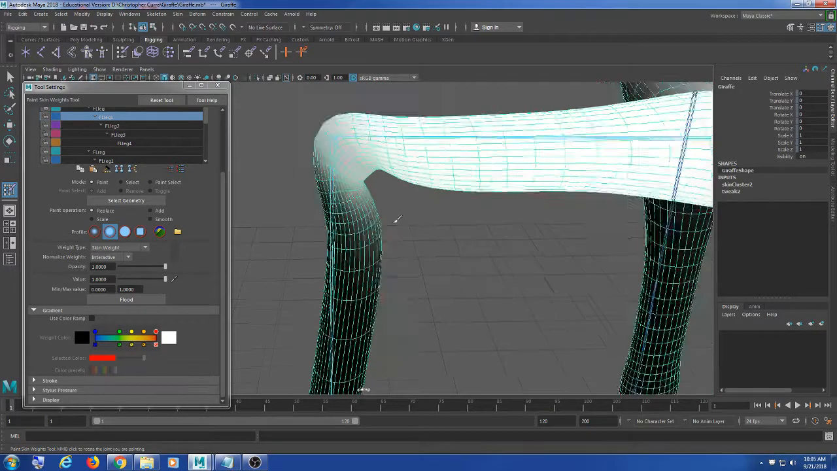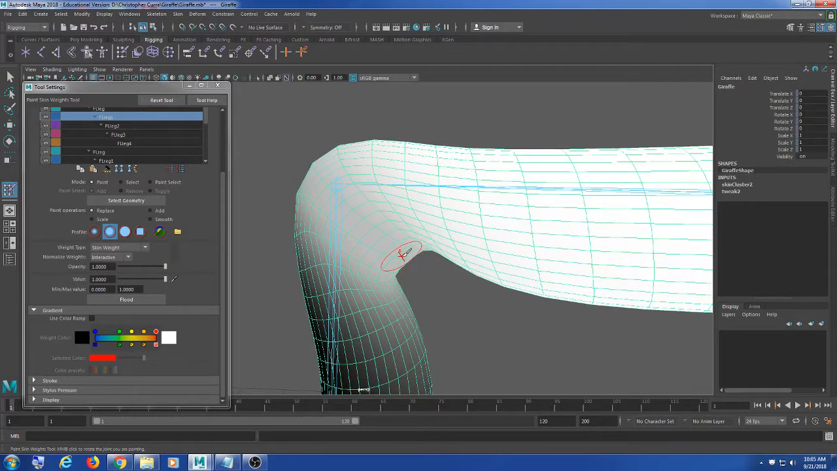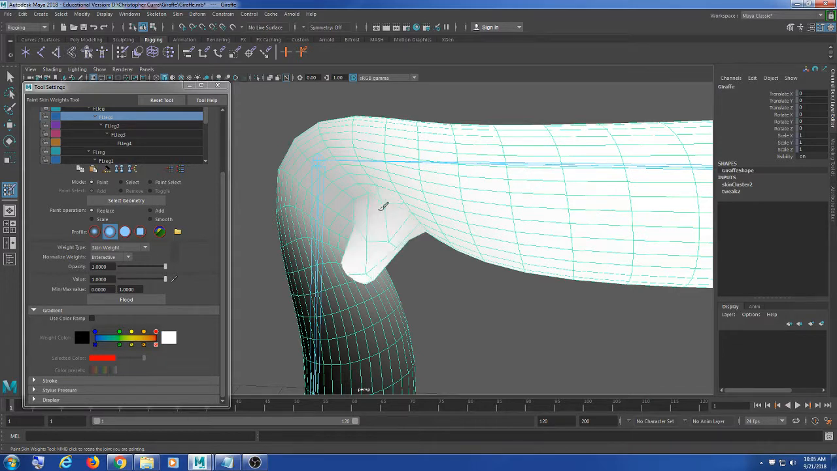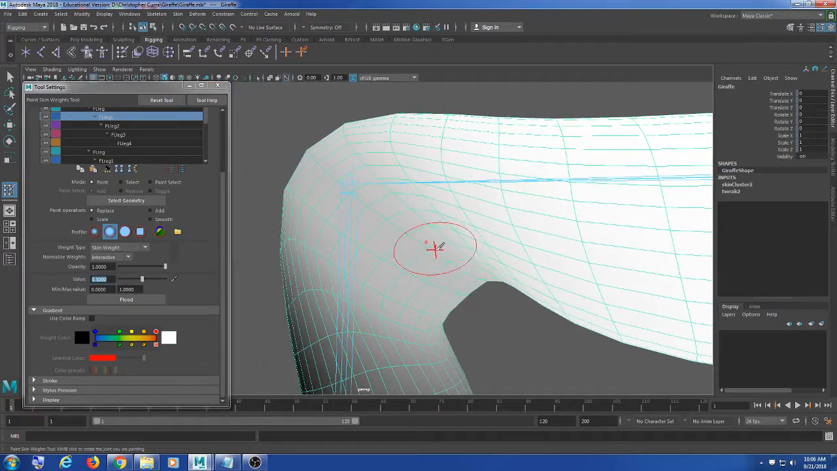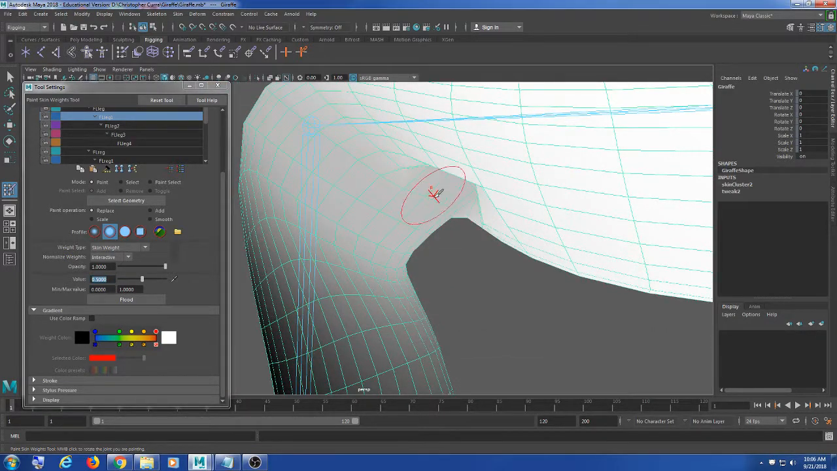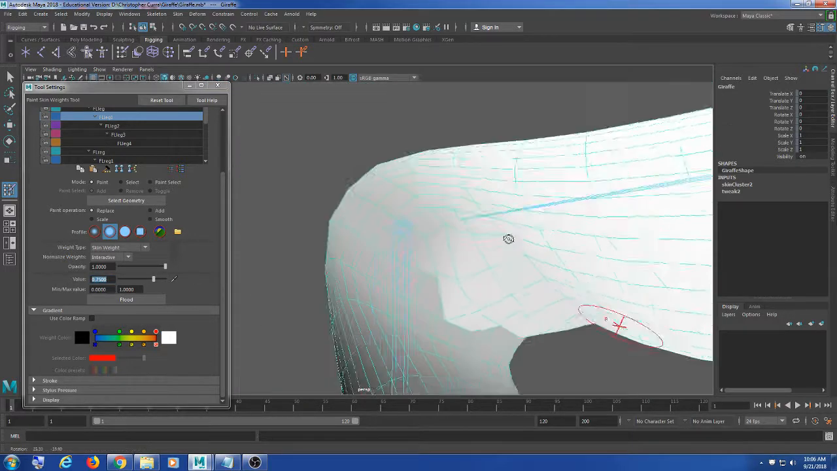Alright, so I've got the flag 1 selected here, and I'm up on the knee, and when I have my value set to 1, when I paint, it goes way too much. So what I'm going to do is decrease the value. Instead of just using 0 or 1, you can use 0.5. I like to go between 0, 0.25, 0.5, 0.75, so you get into more detail other than just black and white. In this case, I'm going to do 0.75 and just pop out the back of this knee here.